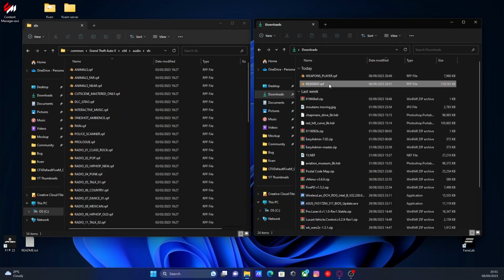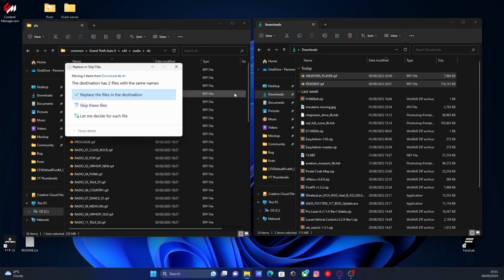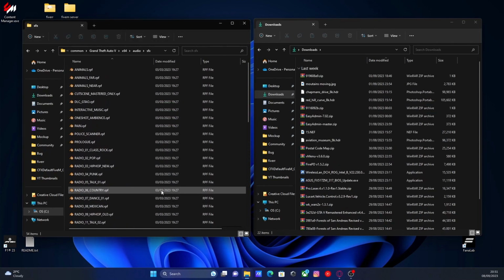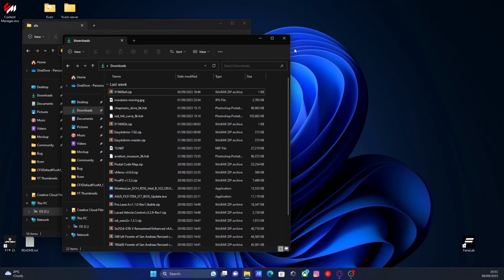All you guys are going to do is very simply grab these two, Control and left click on both of them, and drag and drop them into your GTA 5 folder, just like so, and move them into your SFX folder. Since they're already there, and we're replacing them with better, more realistic sounds, it's going to ask you to replace the two files with the same name. Hit replace the files in the destination, and just like that, you now have custom GTA 5 siren sounds and weapon sounds.